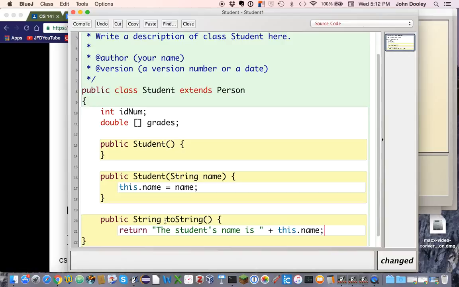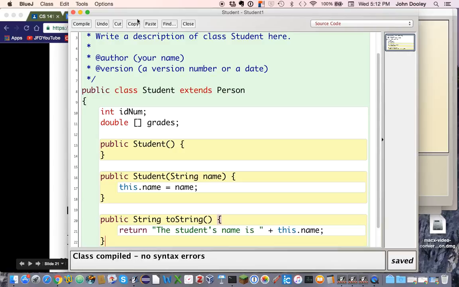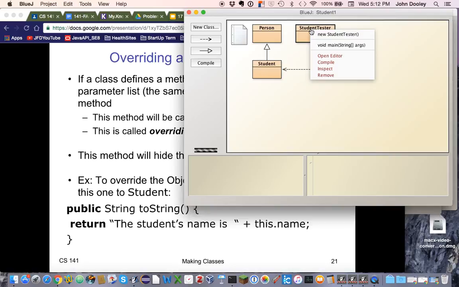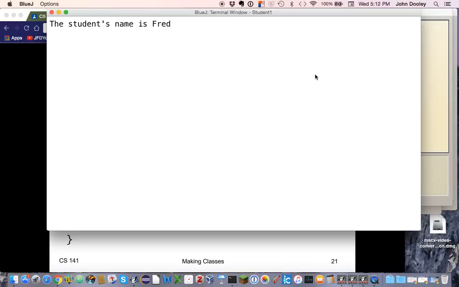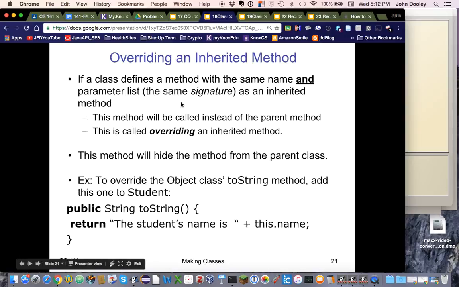Then we compile. No syntax errors. We compile the tester, and we run the tester again. And ta-da! It prints Fred. All right. So we can override an inherited method. In fact, we can override damn near any method that we find.